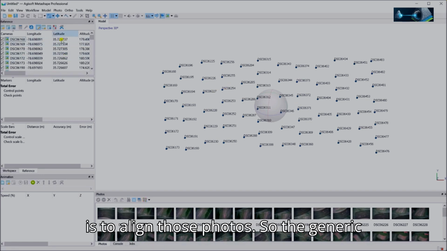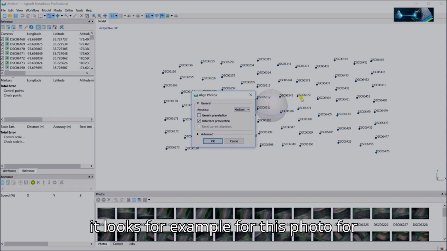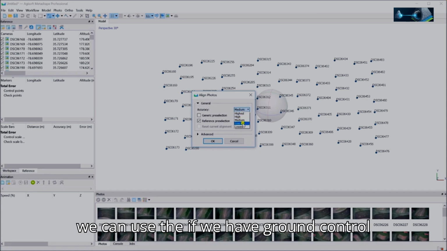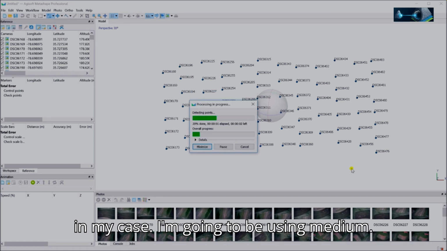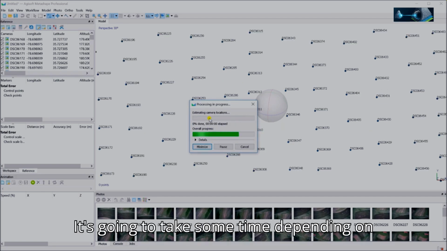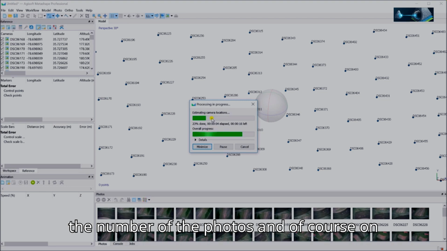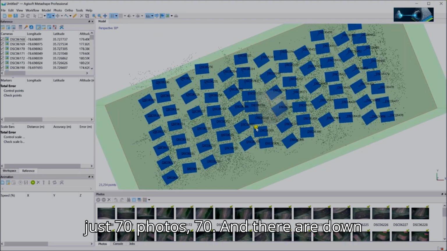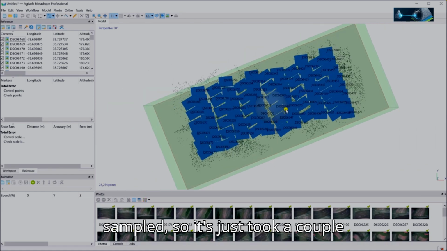The next step is to align those photos. The generic preselection takes much more time because it looks, for example for this photo, for tie points in all the photos. The reference preselection has a preference for the photos that are in the vicinity, so around. It's looking more locally. If we have ground control points to optimize the alignment, we can use lower alignment or a medium one, like in my case. I'm going to be using medium. It's going to take some time depending on the resolution of your photos, the number of photos, and of course your computer performance. In my case, because we have just 78 photos, and they're downsampled, it just took a couple seconds. So we can see all our photos are aligned.